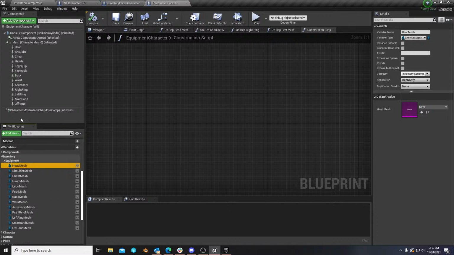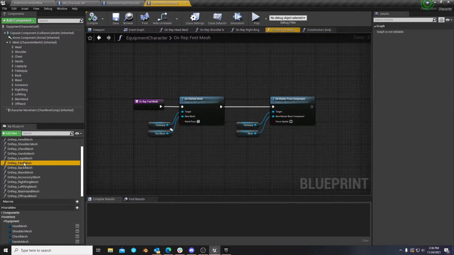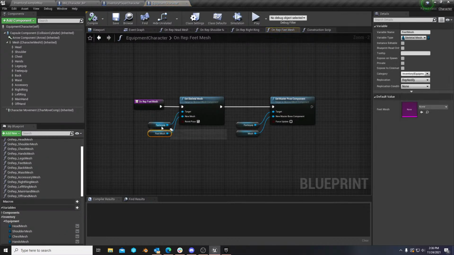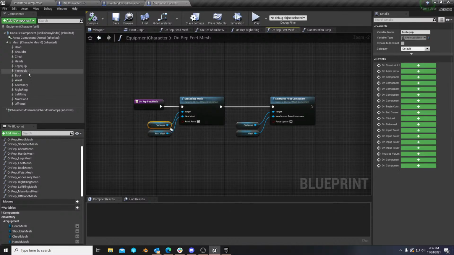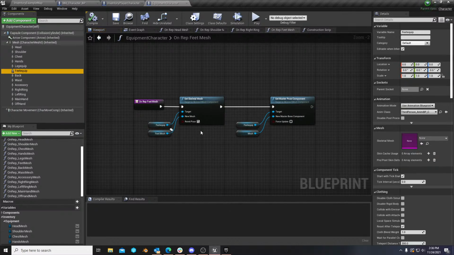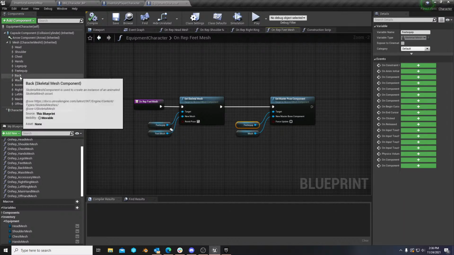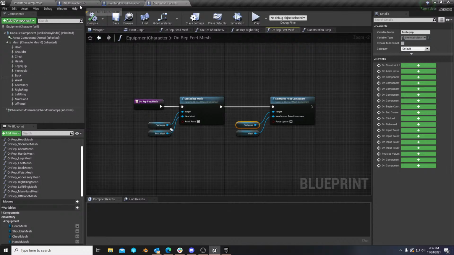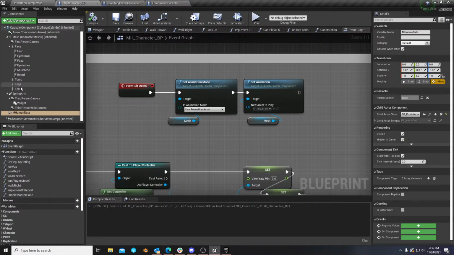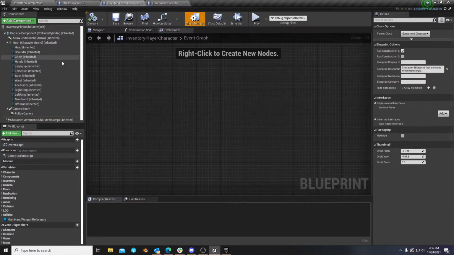The functions for these are basically saying, when the feet mesh rep, go set the mesh that's here to match. In my previous video, I renamed these because they were named feet and legs, and my metahuman base has the same naming convention, so I just renamed them when I went over reassigning the metahuman base to a child of the equipment character.